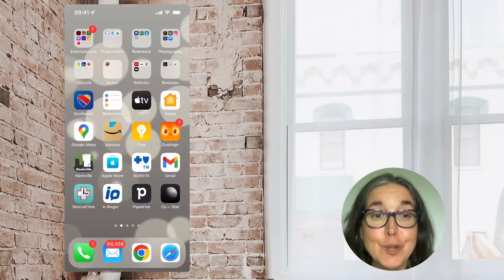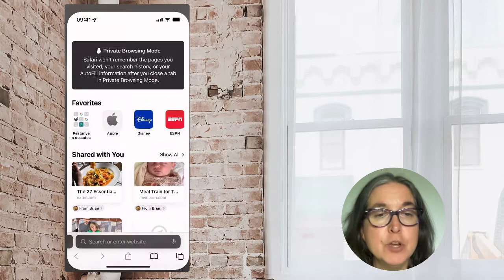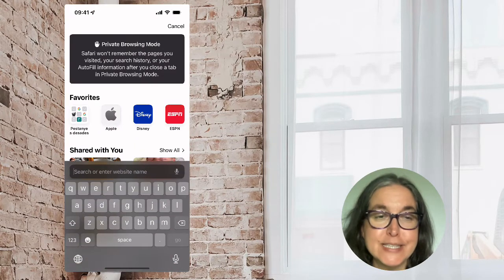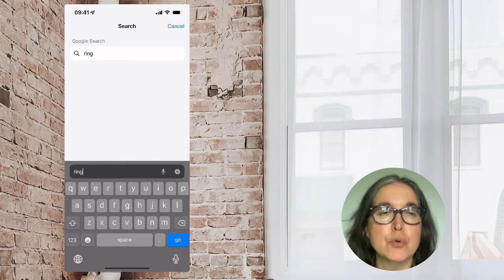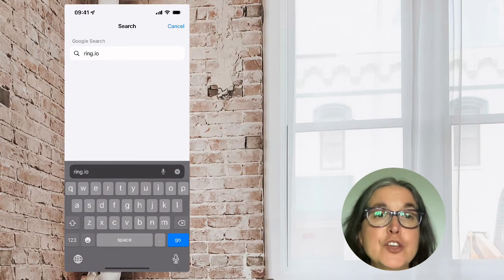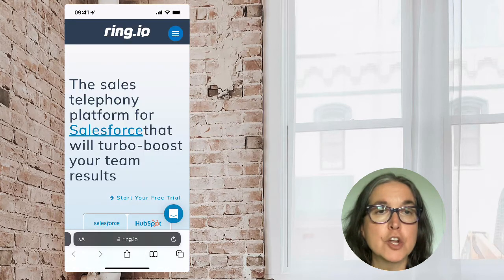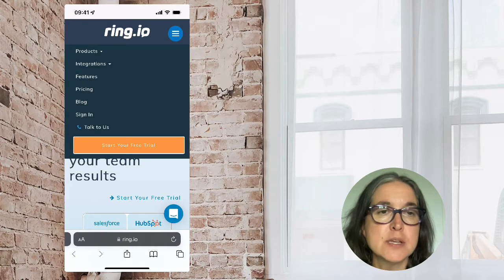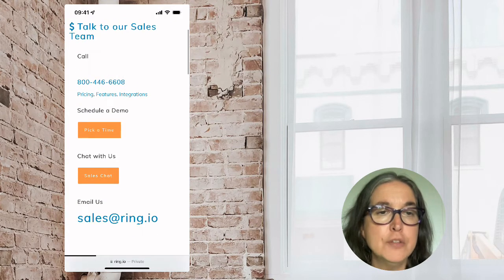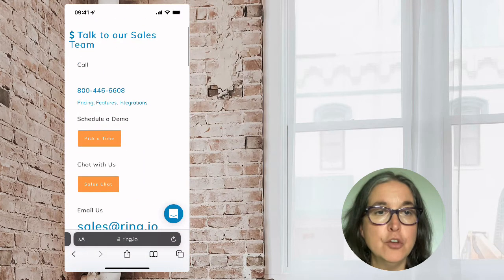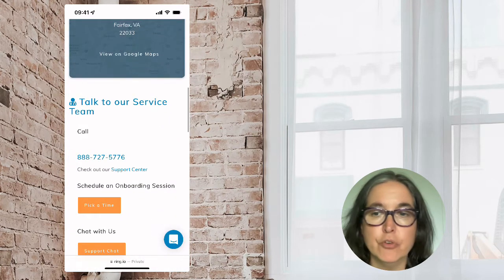We are now going to place a call through Safari. We're going to open up Safari. And again, I'm going to look for Ring.io because it's easy. I love talking to their support team. So Ring.io, we are on the website. We are going to look for the phone number under the section Talk to Us, and then scroll down to find the Ring.io customer support team phone number.